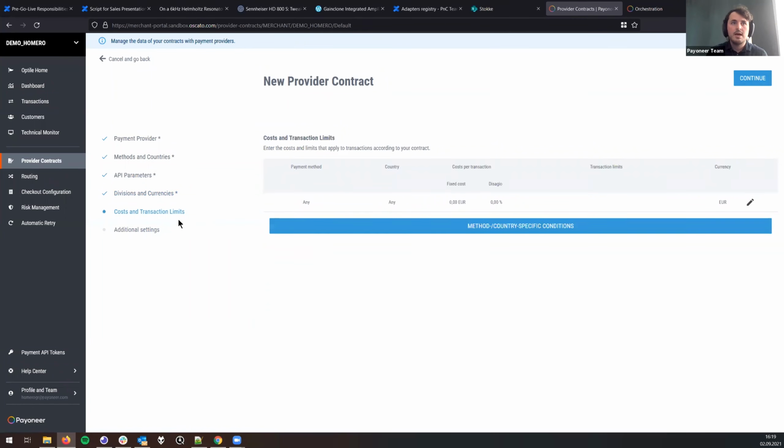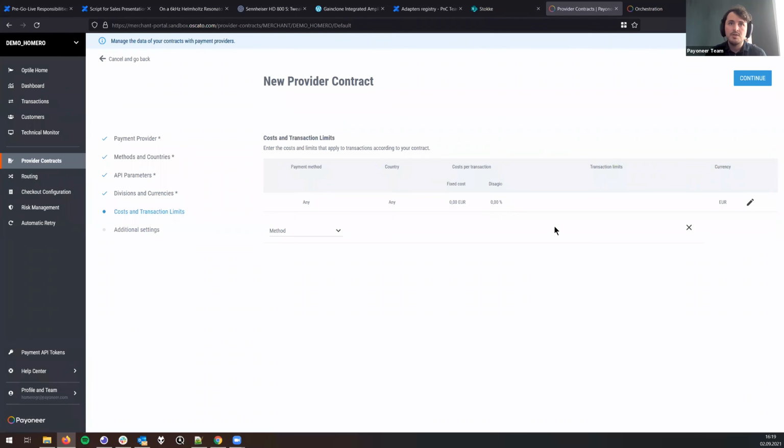Once I go next, I see the mapping of costs and transaction limits. This is an indication of how much the provider costs the merchant whenever I send a transaction through this adapter. We changed the costs a little bit. Now we have the option to select a fixed cost and deságio, a percentage, at the same time. And of course, as before, I could also specify it per combination of method and country.